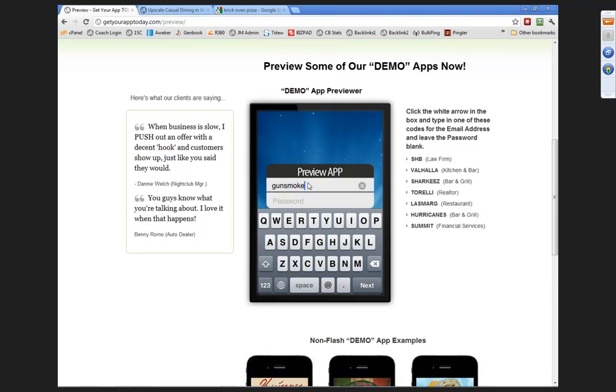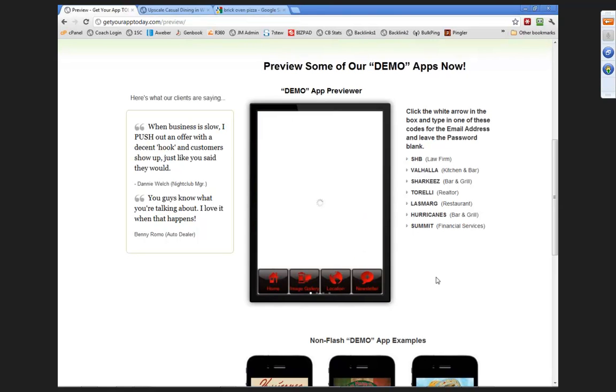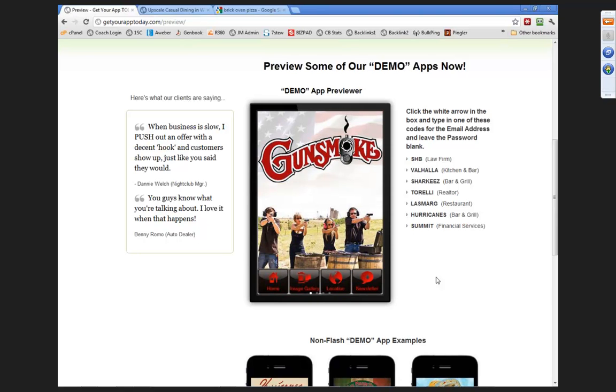So all you do is you put in the app code. I happen to know it's Gunsmoke, and you just follow the instructions right here. Put the code in for the email address. Leave the password blank. Click the next button. Click the next button, and it's going to load the app up. So this is Gunsmoke. It's a company that sells guns, custom guns, and they also have a very popular TV show on the Discovery Channel.